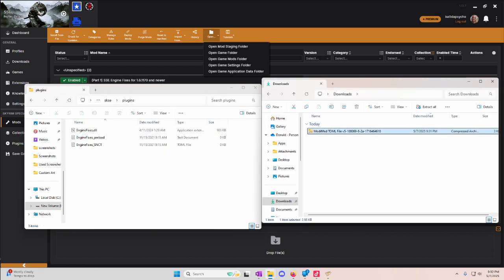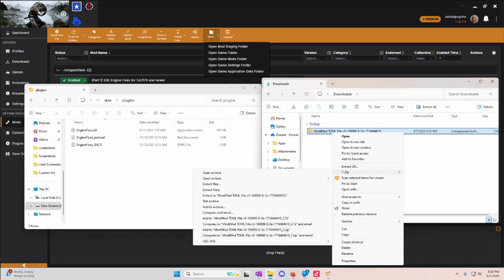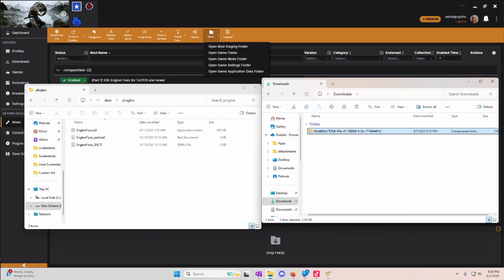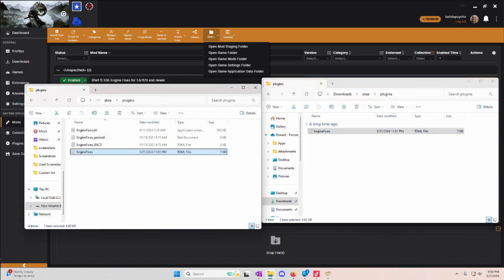Okay. Back in our Downloads folder, you're going to take that modified TOML you downloaded, show more options, 7-Zip, extract here. Open these up, and you have a new TOML. So we're going to drag this over and just drop it in.